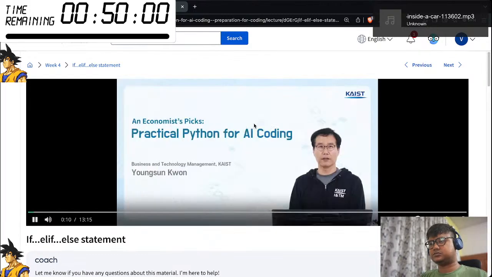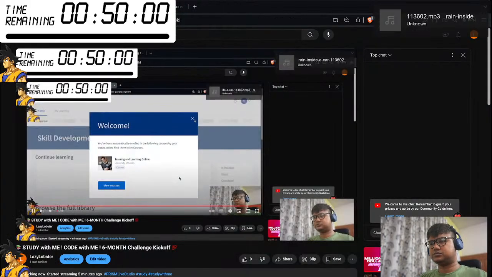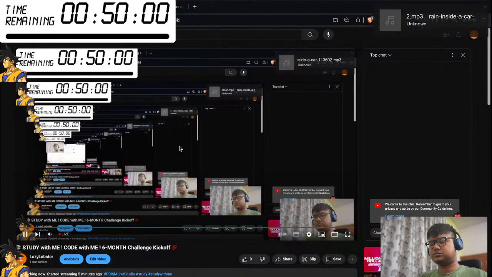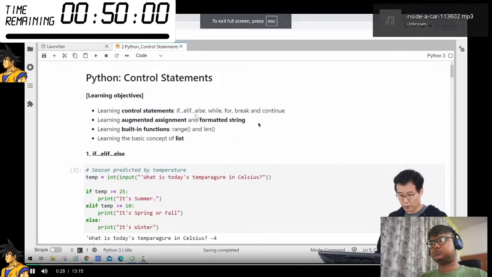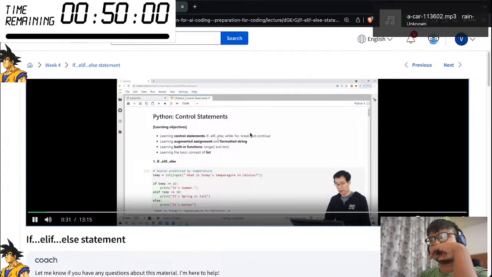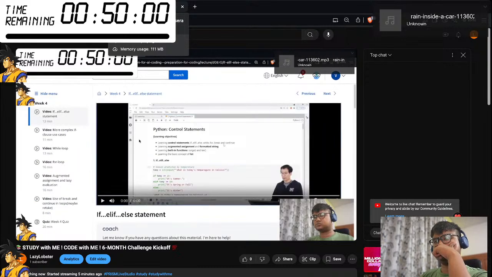Hi everyone. In this module, we are studying control statements. Control statements are used to control the data processing process. Control statements are composed of three statements. One is the if, elif, else statement. Obviously, we already studied the if clause and if else statement. Those three belong to the same control statement based on the if clause.